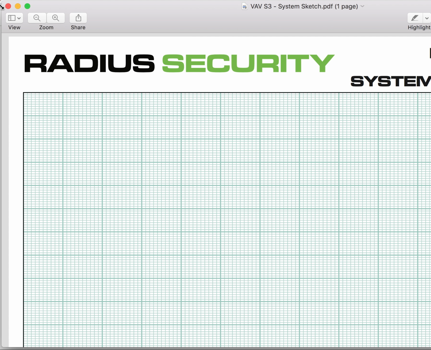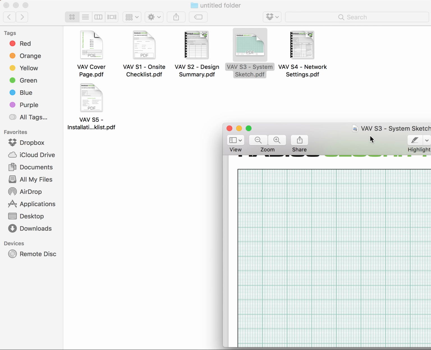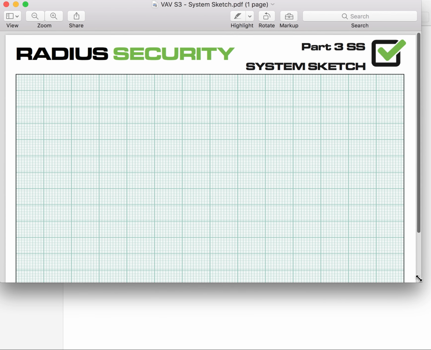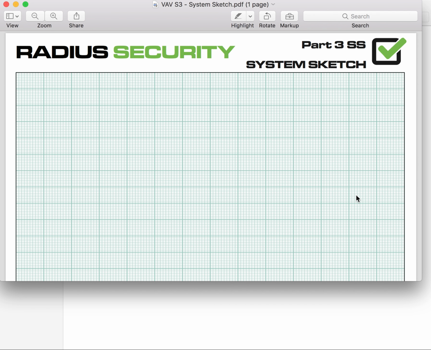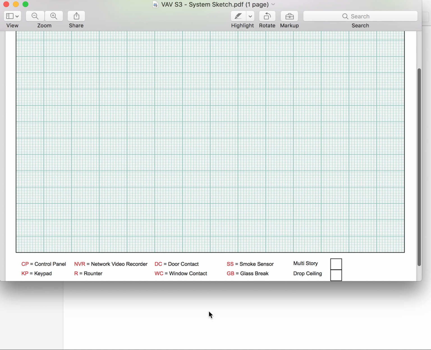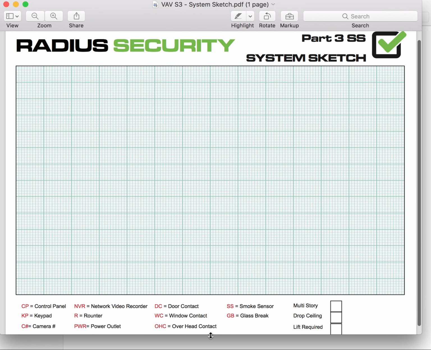The system sketch. As I mentioned to you before, this is one of my favorite documents because it allows me to feel as though I am artistic. With this document here, you're actually going to just print it off. You're going to fill out the graph paper with your drawing. So again, you're just going to draw out a very simple sketch of what the building looks like in terms of a floor plan. You don't need to draw couches, you don't need to draw flower pots. Focus on hallways, doors, windows, large items that might impede the view of security devices.